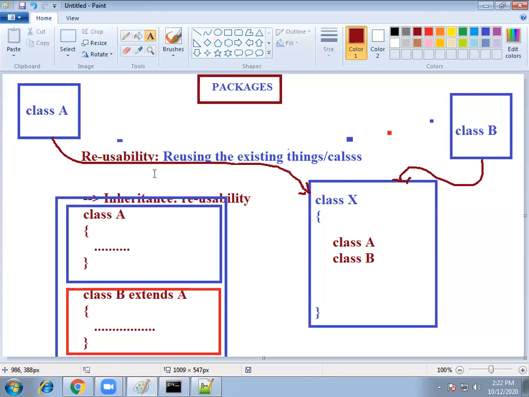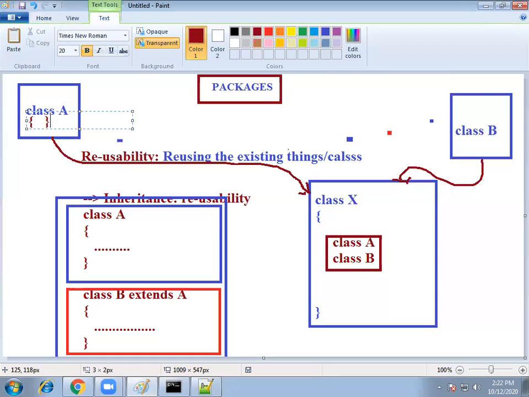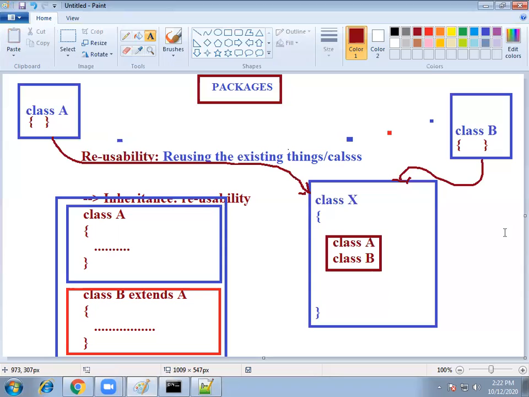I want to reuse class A and class B in class X without rewriting them. Please remember, without rewriting class A and class B again here, because class A and class B already have their own implementations. Now without rewriting class A and class B in this program, what is the program here?